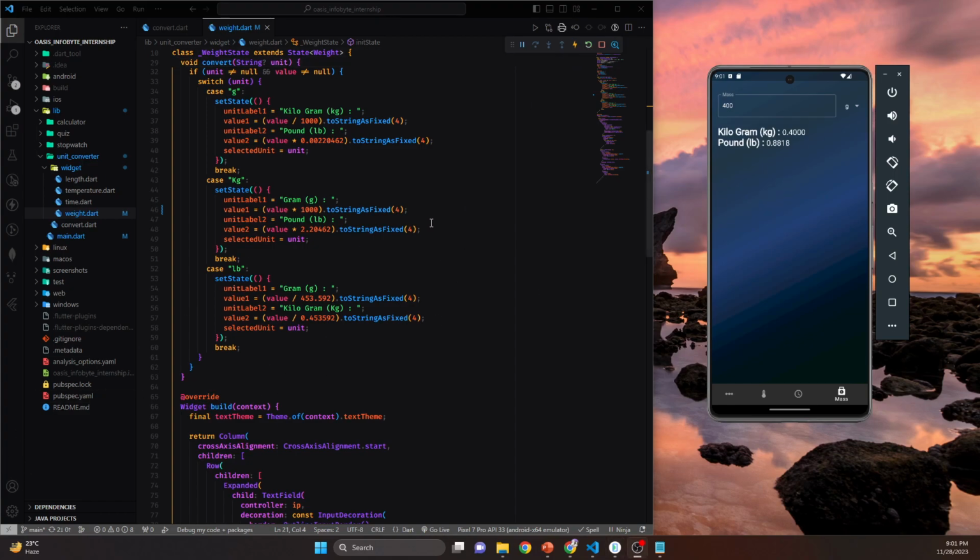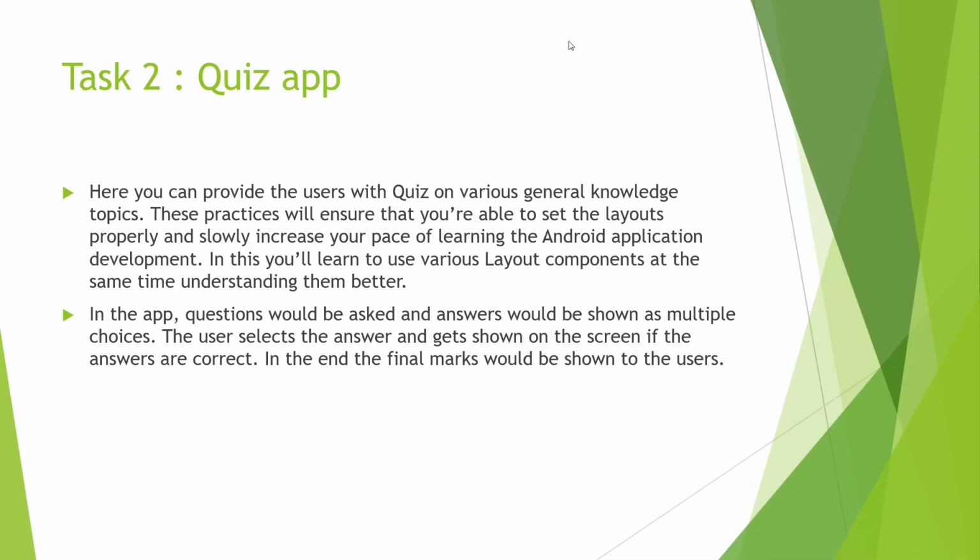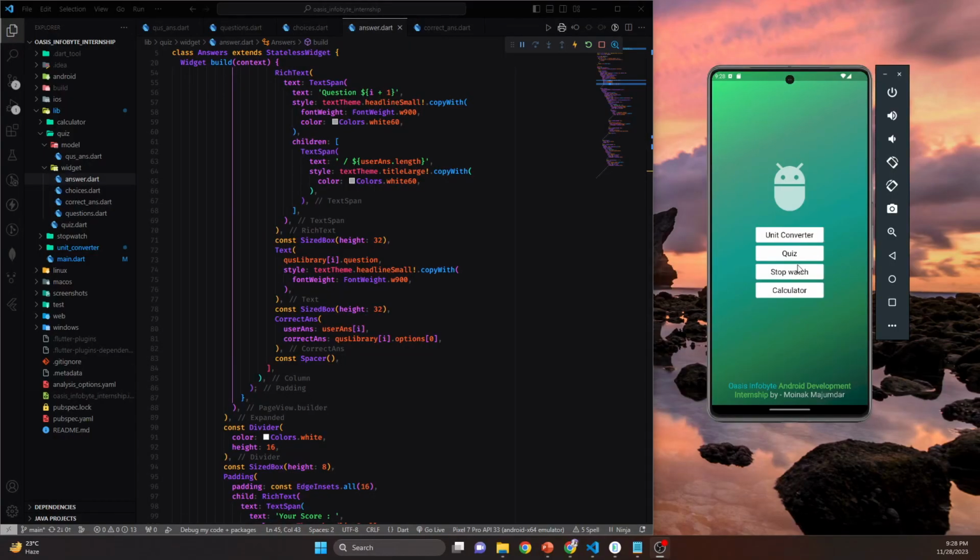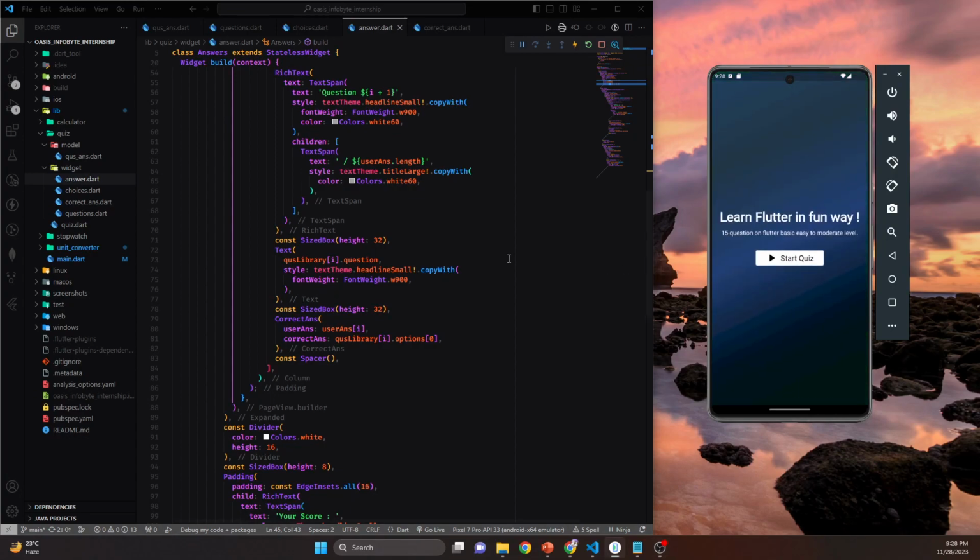So that's all about the application unit converter. The next step is just a quizzer. Here we have to provide multiple choice questions to the users and display the correct answers at the end of the quiz. So let's start the quizzer.